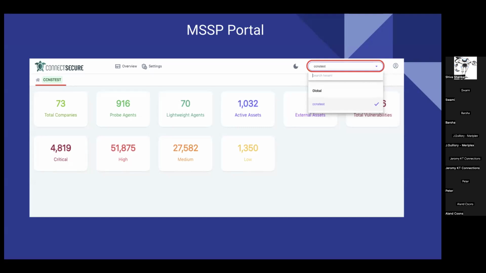These features will allow us to take this to the next level. So here is what we're going to do. We are going to talk about two things. One is the MSSP portal, and the second is the Office 365 piece.